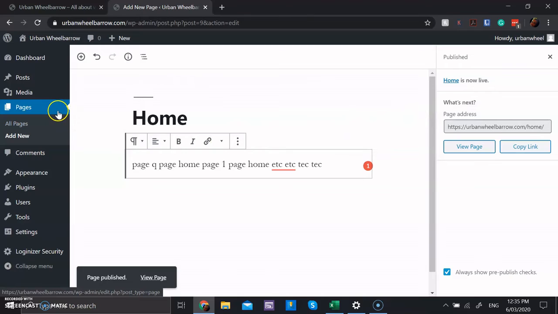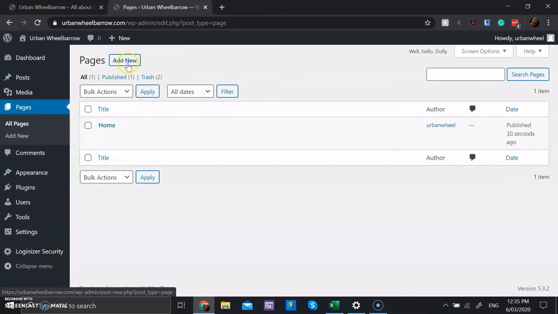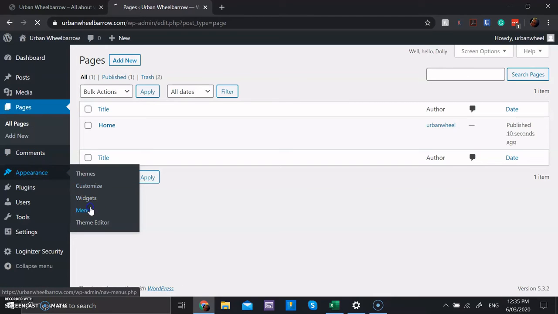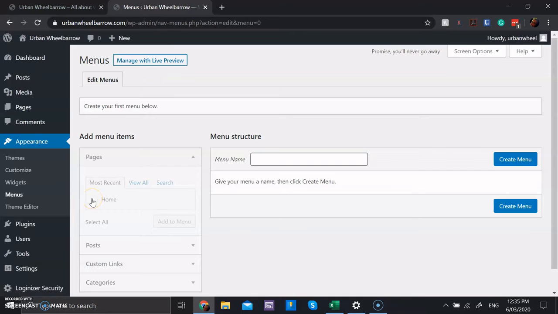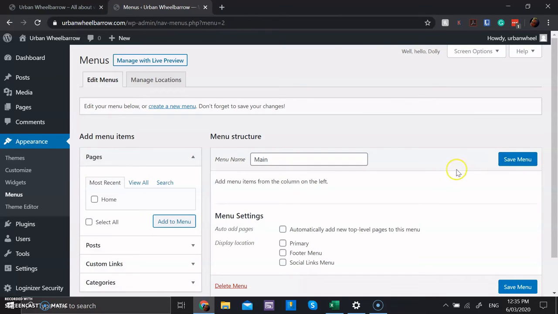Now that we have a page or a couple of pages, if you want to add more, we're going to add this page to our menu. To add pages to your menu, you've first got to create a menu. We're going to do that by going to Appearance and then Menus. Now it's going to prompt you to create a menu, and we're going to call this menu Main. Then we're going to click Create Menu.